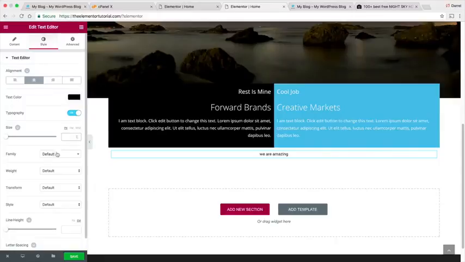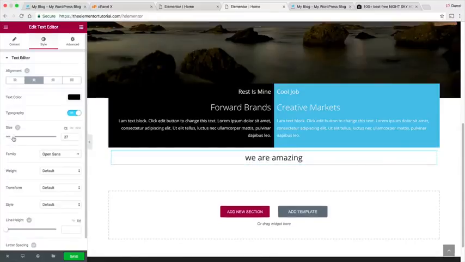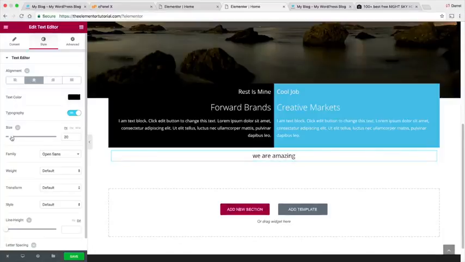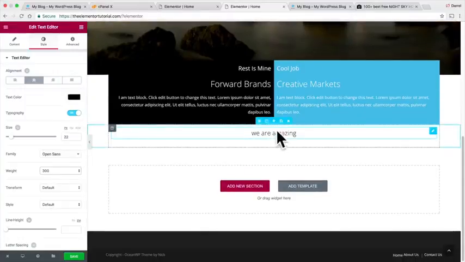Oh, the wrong one. Open Sans. And then of course we can change the size to something bigger, whatever we want. I'll just go ahead and put 20, or 22 is okay. And then the weight, I'll do like 300. Kind of like that look, it's simple, it's easy. I think that's what Apple uses.